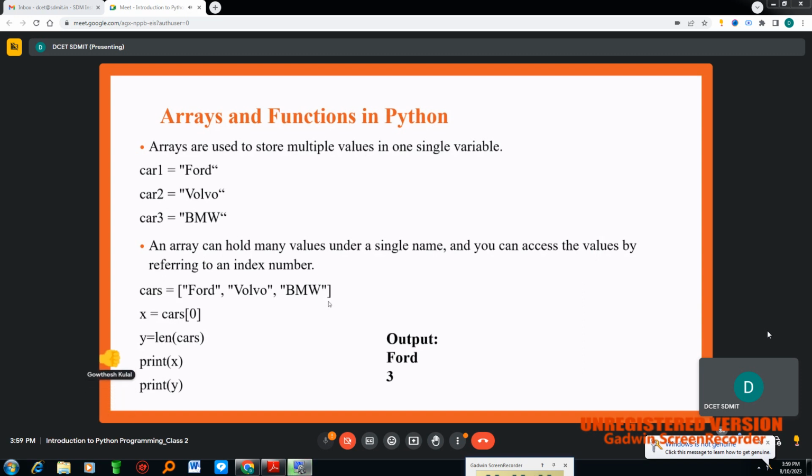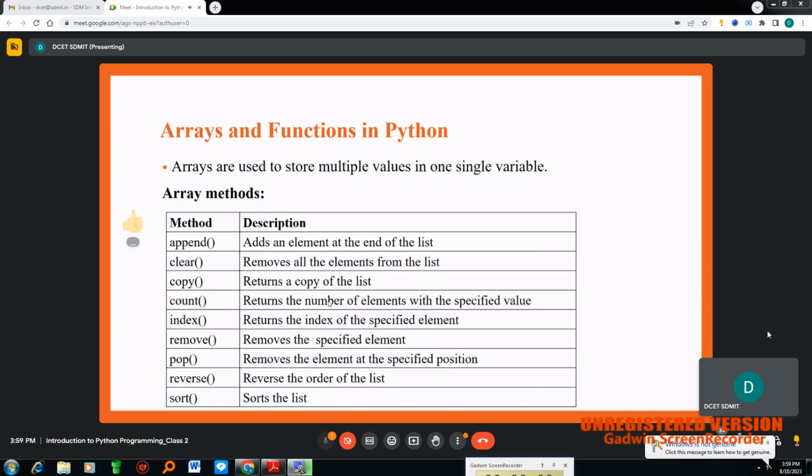ಇಂಡೆಕ್ಸ್ ಯೂಸ್ ಮಾಡೋದು ಫೆಚ್ ಮಾಡಲಿಕ್ಕೆ, ಲೆಂತ್ ಯೂಸ್ ಮಾಡೋದು ಎಷ್ಟು ಎಲಿಮೆಂಟ್ಸ್ ಉಂಟು ಅಂತ ಕೌಂಟ್ ಮಾಡಲಿಕ್ಕೆ. ಓಕೆ, ಫೈನ್. So next we'll see some of the array methods that are used for arrays as well as for lists. So some of the built-in methods or functions.